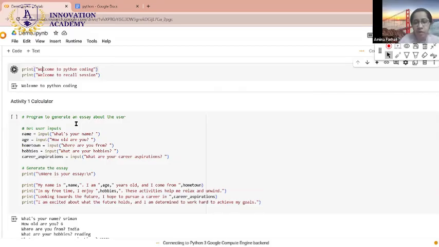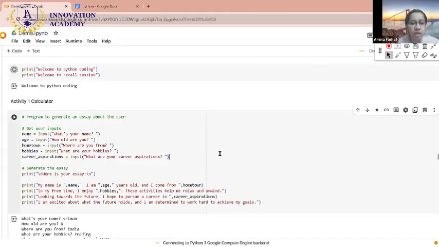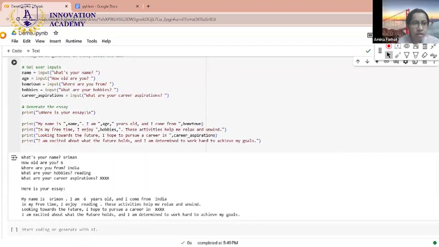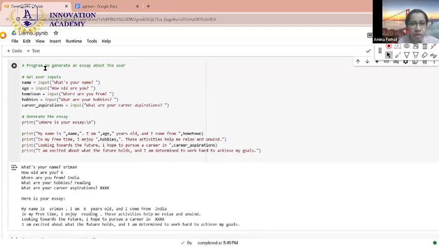Similar is your print statement. Then we have also done user input with the variables. Now today I want everyone to write down this program and show me. You are going to generate an essay about yourself. You are going to make a program that generates an essay about the user.